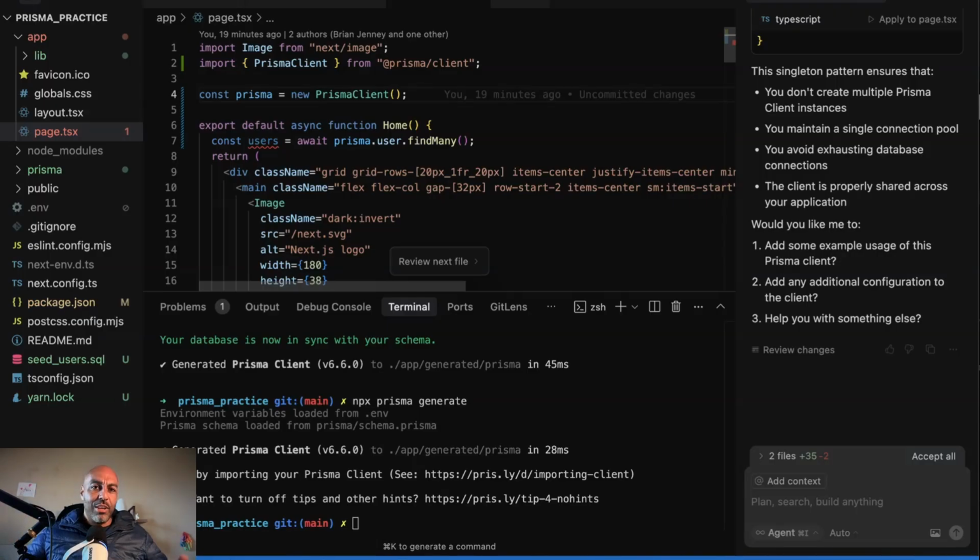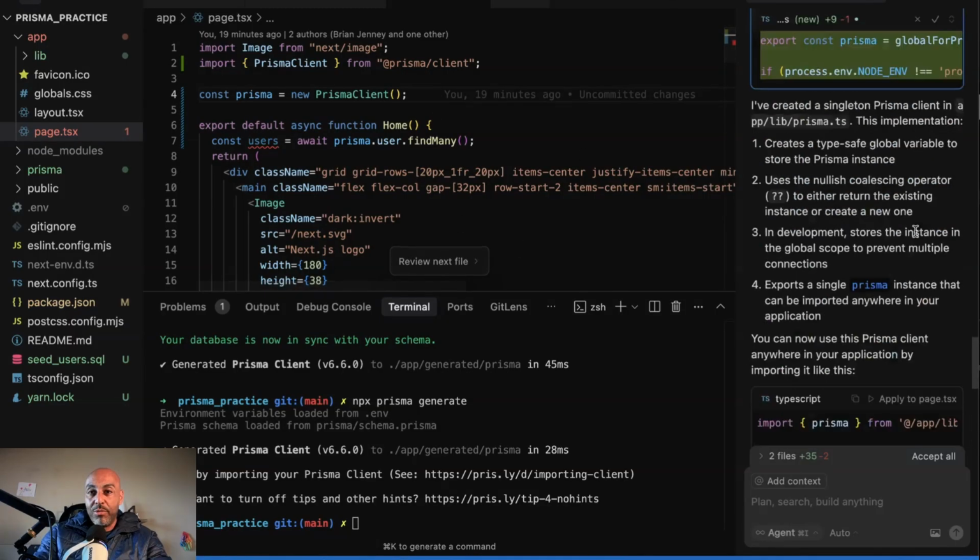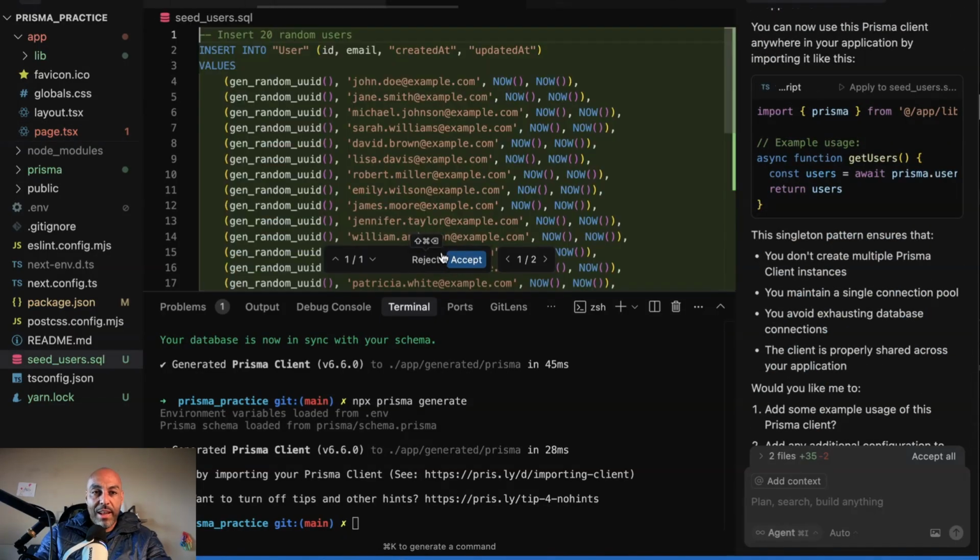It could just lead to all sorts of weird issues. And at the very least, I think you'd get some warnings from Prisma saying, hey, you have like 20 connections open. Why are you doing that? So we just want to have one single connection and avoid exhausting the database connections. So let's do that. Let's review the next file.